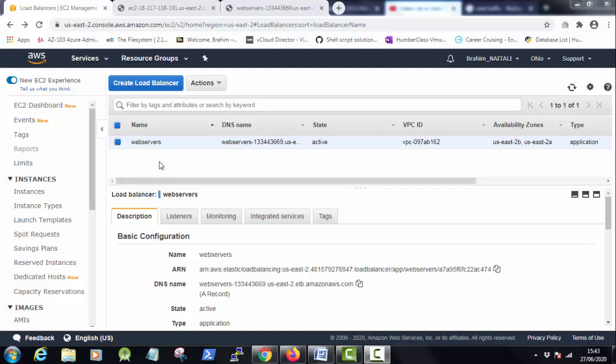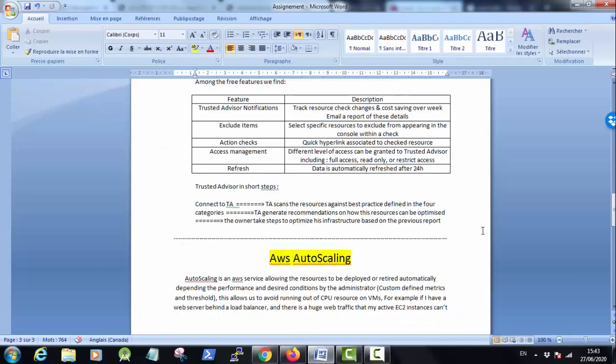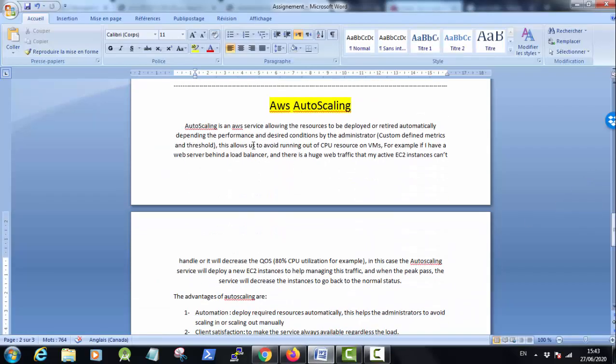Hello everybody. In this tutorial, after the load balancer, we will start the auto scaling. Before creating an auto scale, as you know, the auto scaling is another AWS service allowing the resource to be deployed or retired automatically, dependent on the performance and desired condition. For example, if you have huge web traffic, a lot of users, a lot of demands, and you are afraid of running out of instances, you can use AWS auto scaling.